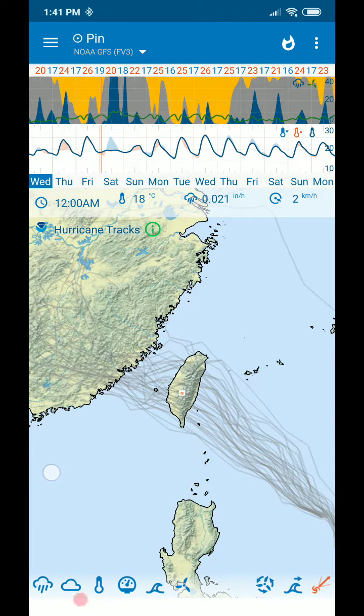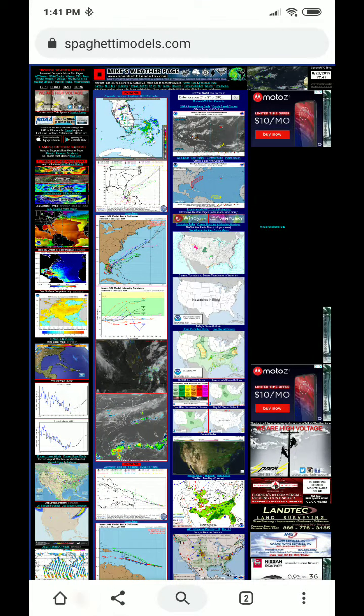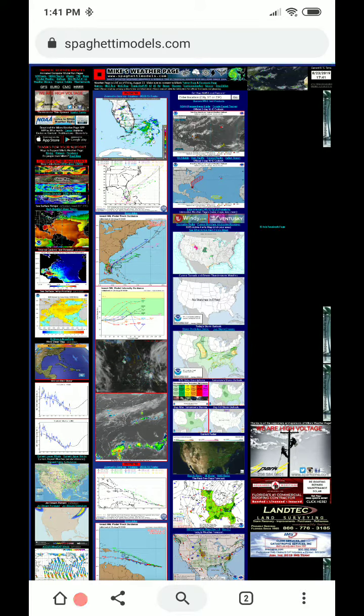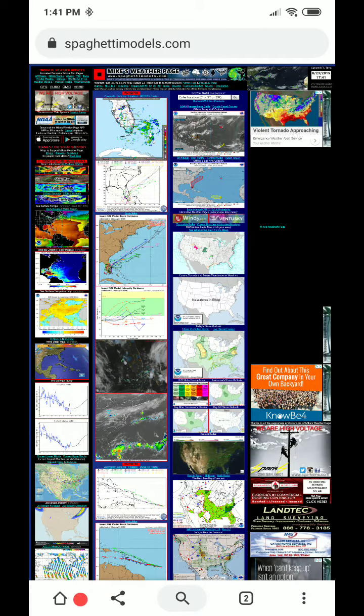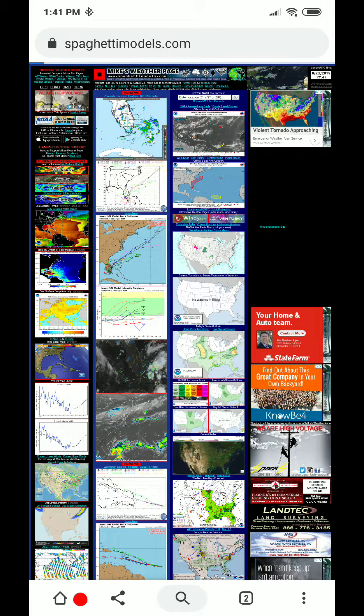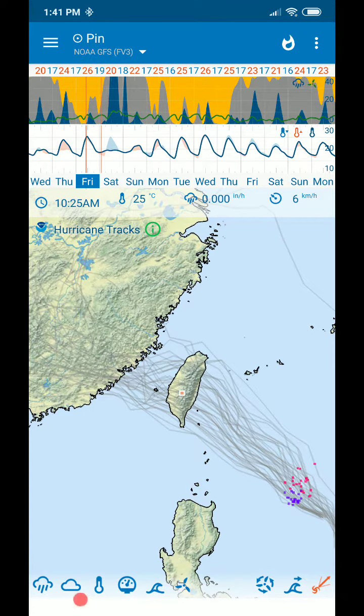And these things are actually called the spaghetti models. If you want to learn more about these spaghetti models, I can highly recommend that you go to spaghettimodels.com. It's one of the best websites. It has so many things about all the current models, maps, whatsoever. It's super interesting to see the development of these hurricane tracks. So that's it for now. I just wanted to share this with you.